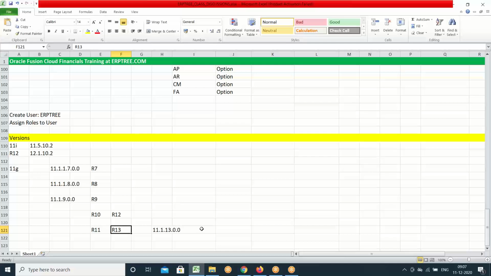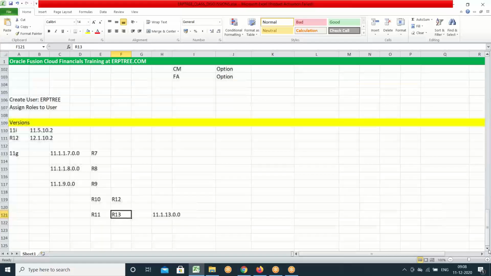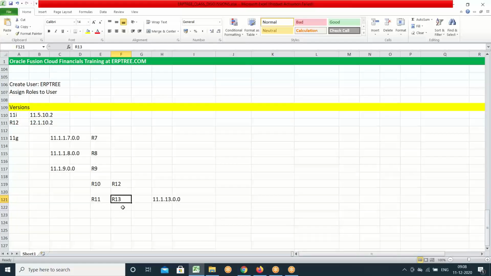13 means release. Now Oracle goes 7 to 8, 8 to 9, 9 to 10, 10 to 11, 12. This is how they keep moving on. And after reaching release 13, Oracle stopped changing these versions based on updates or new features. Almost 2 years back, Oracle released release 13.